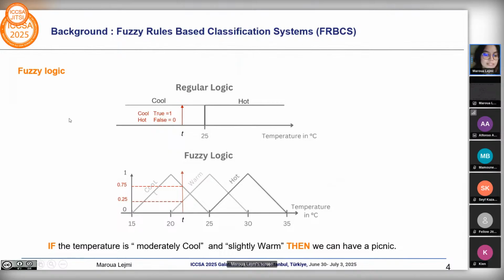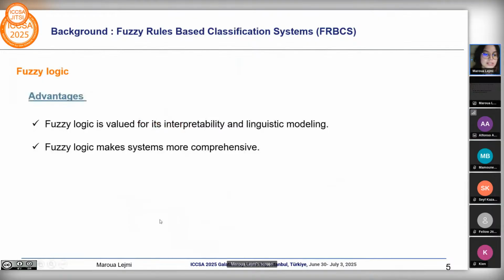So a fuzzy rule is written as follows. If the temperature is moderately cool and slightly warm, then we can have a picnic. The advantages of fuzzy logic are its interpretability and linguistic modeling, and it also makes systems more comprehensible and more natural.